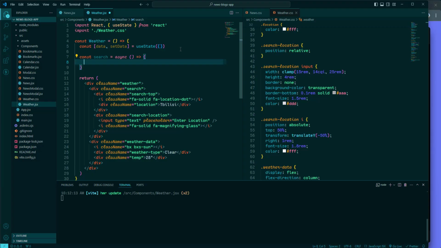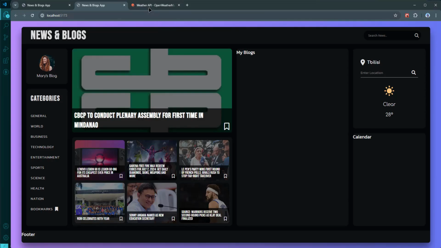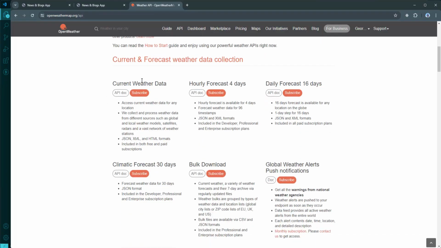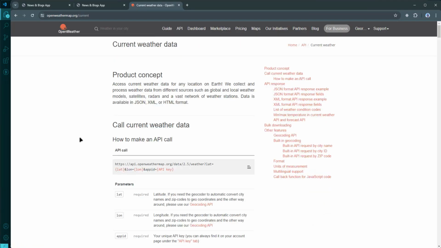So we start here by declaring an asynchronous function named search. The async keyword is used here because we will be using await within this function to handle the asynchronous operation of fetching data. Next, we have to define the API URL. So let's go to the website and find the API endpoint. We need to find current weather data, and we have to click here API doc. Here we have to find the API call that includes the city name and the API key.